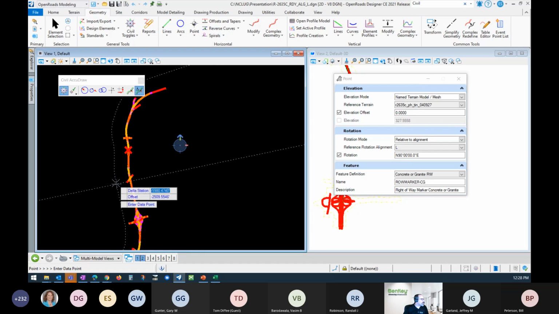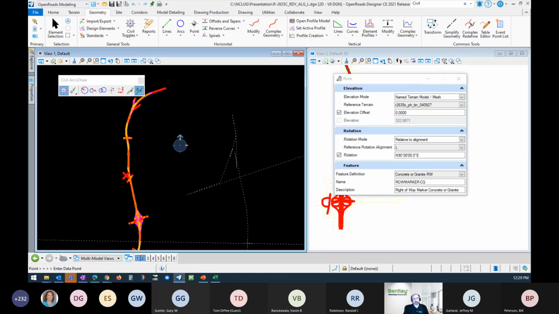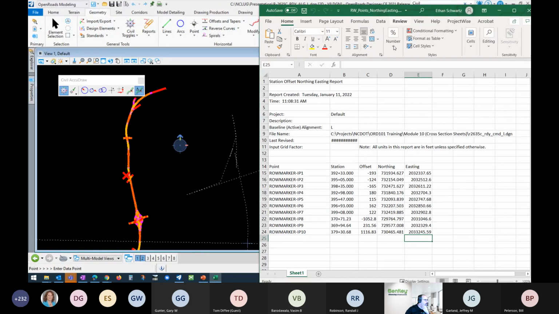Or I can do delta station offset from a previously placed point. So the example we were talking about earlier today was placing some right-of-way monuments. And that would happen to be a nice segue into my demo. I've got some right-of-way monuments that I want to place here.